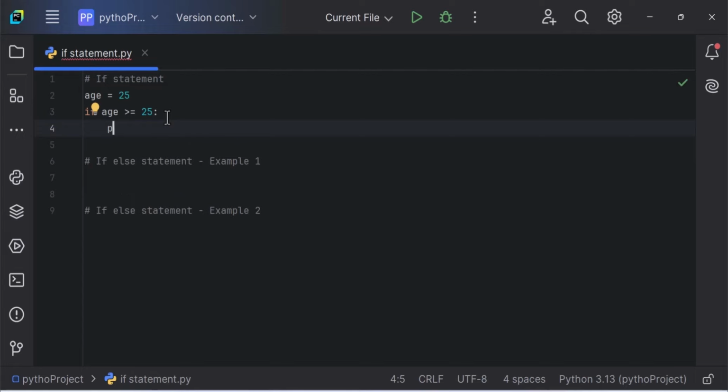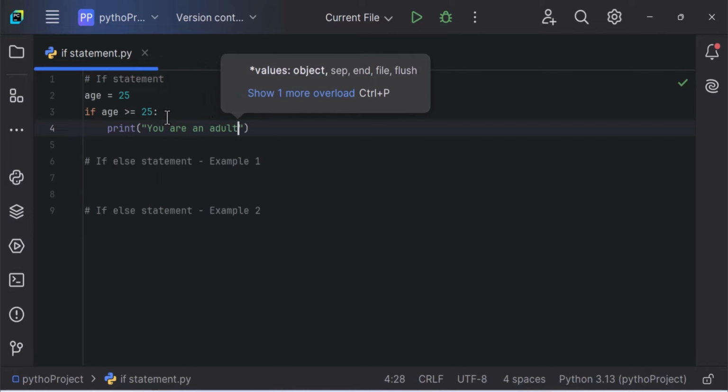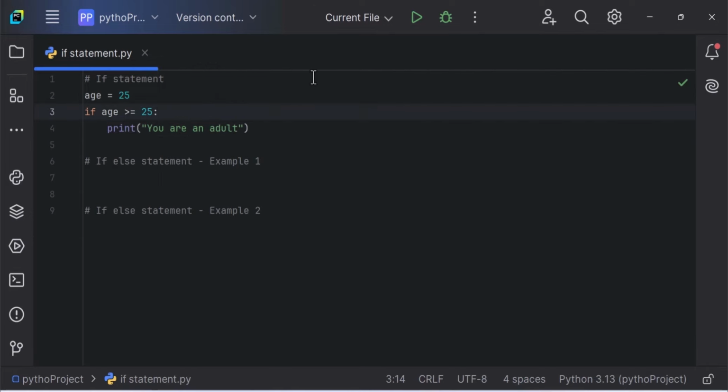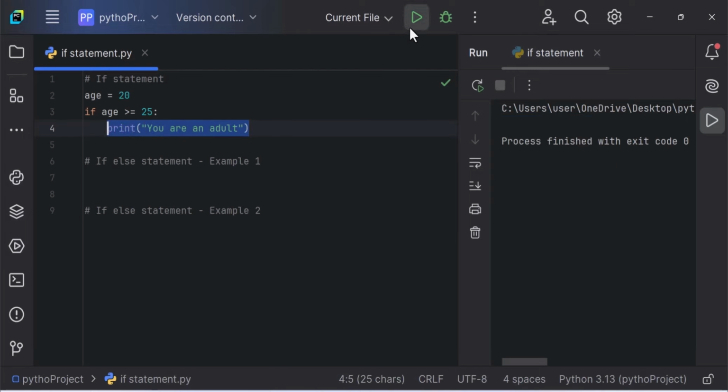Then print, you are an adult. So let's run it. You can see it prints you are an adult. If I change the age to be 20, now age is not greater than or equal to 25, so we don't expect this to be executed. You can see nothing is executed.